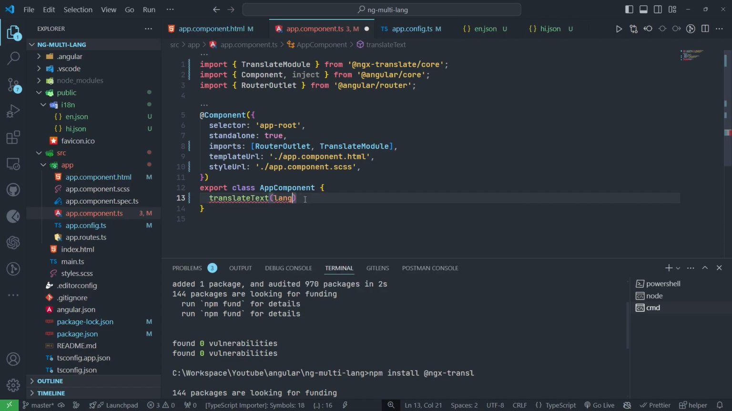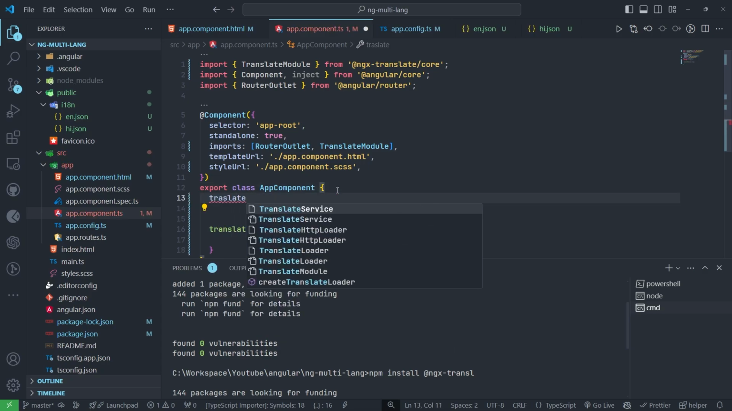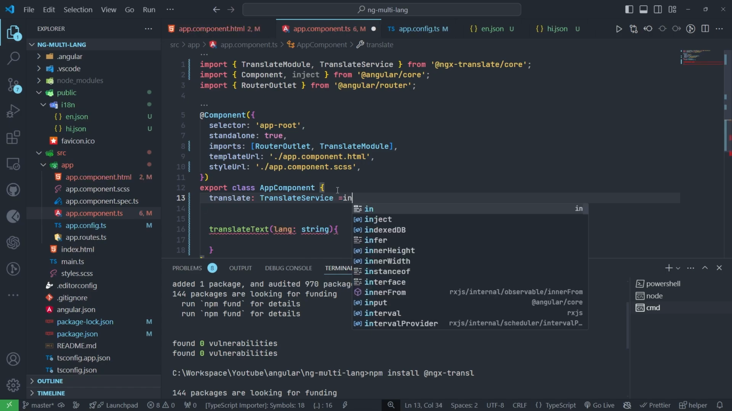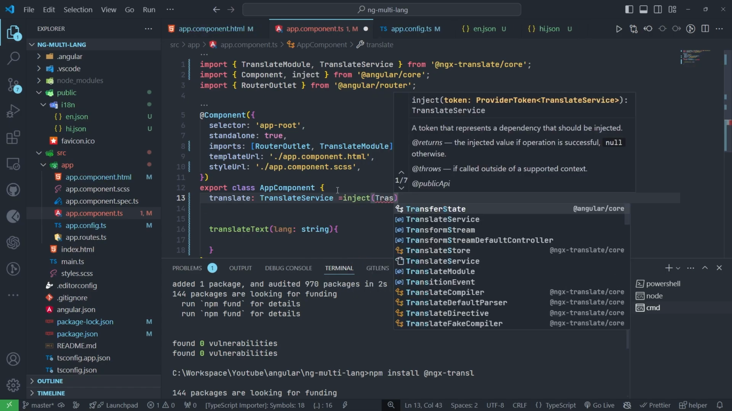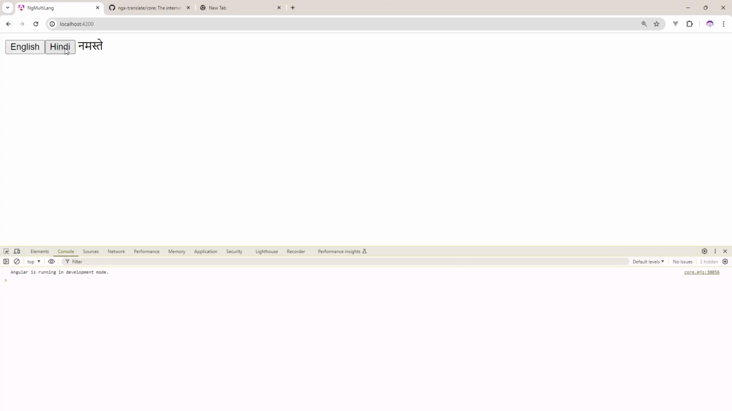Here we have a language, and the type will be string, and translate, but before this we need to import, right? So I will use inject, the translate service object. So I will use this here, and this is pretty simple. Check this one. Perfect. So this is it. This is what we wanted to do.